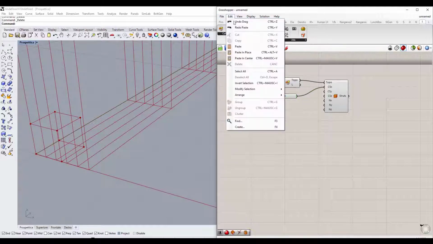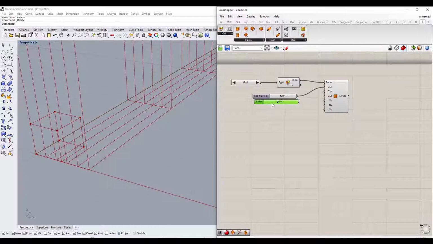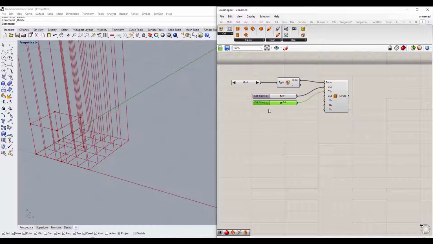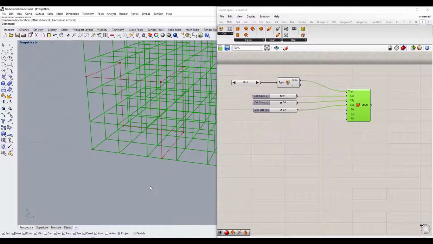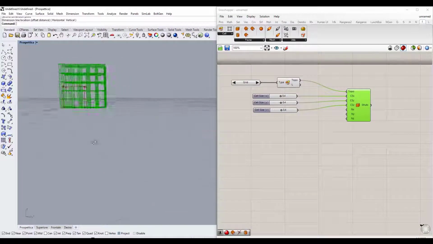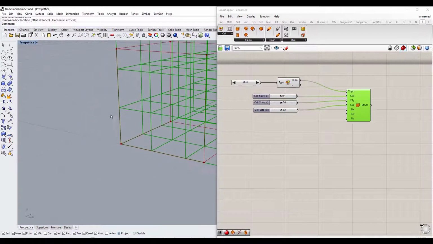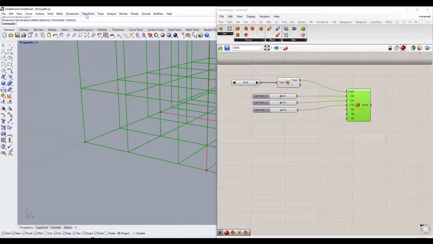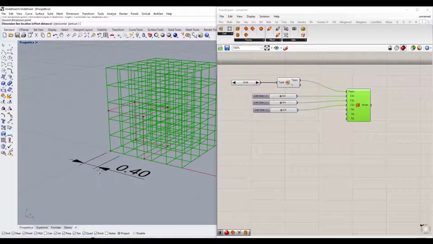We repeat this operation for CSX, CSY, and CSZ simply by copying and pasting the components three times. What we got is a cube filled with a series of elementary cells, also shaped like a cube, that has a side of 0.4 millimeters in length.